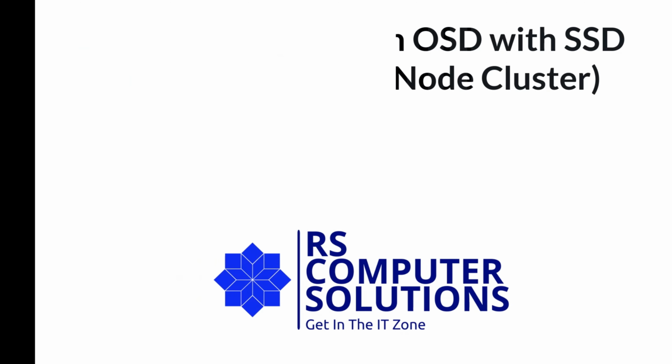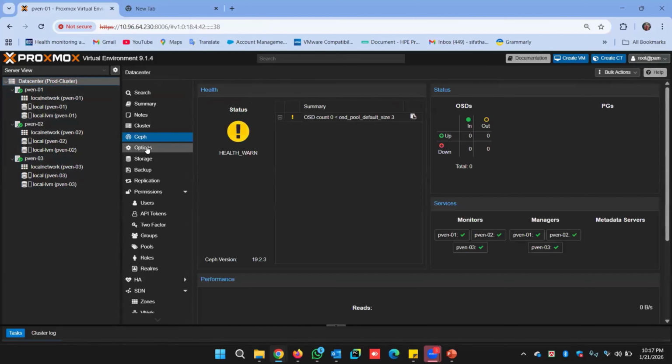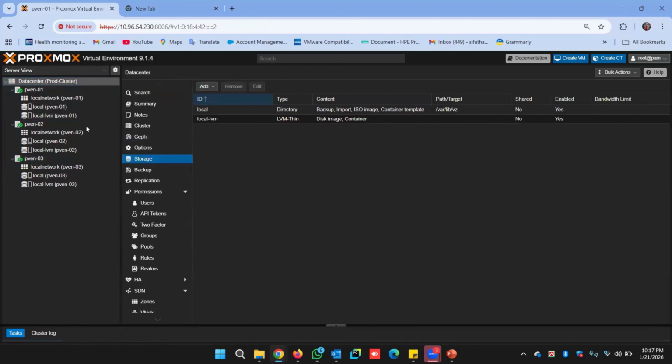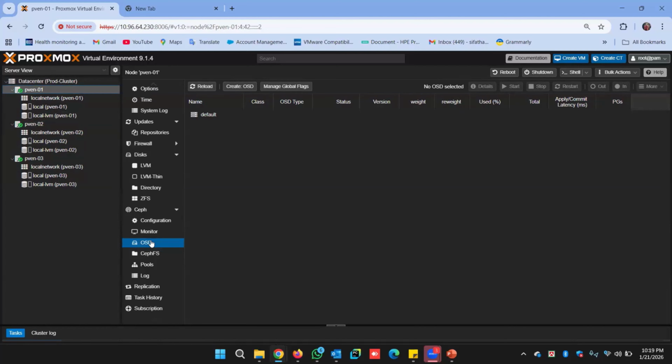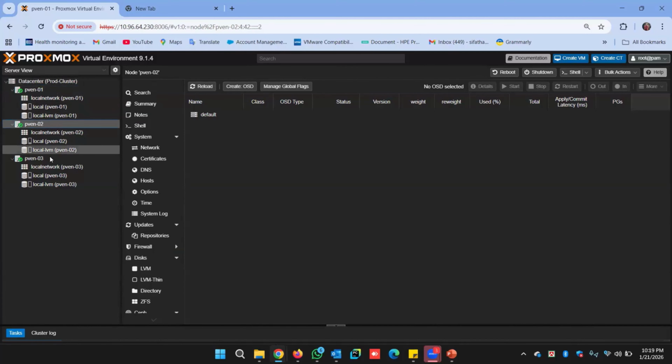In today's video, I'll show you how to configure Ceph OSD storage with SSD cache in a 3-node Proxmox cluster step by step. If you want high availability plus high performance storage, this setup is exactly what you need. Follow the on-screen instructions for configuring Ceph OSD with SSD cache in a 3-node Proxmox cluster.